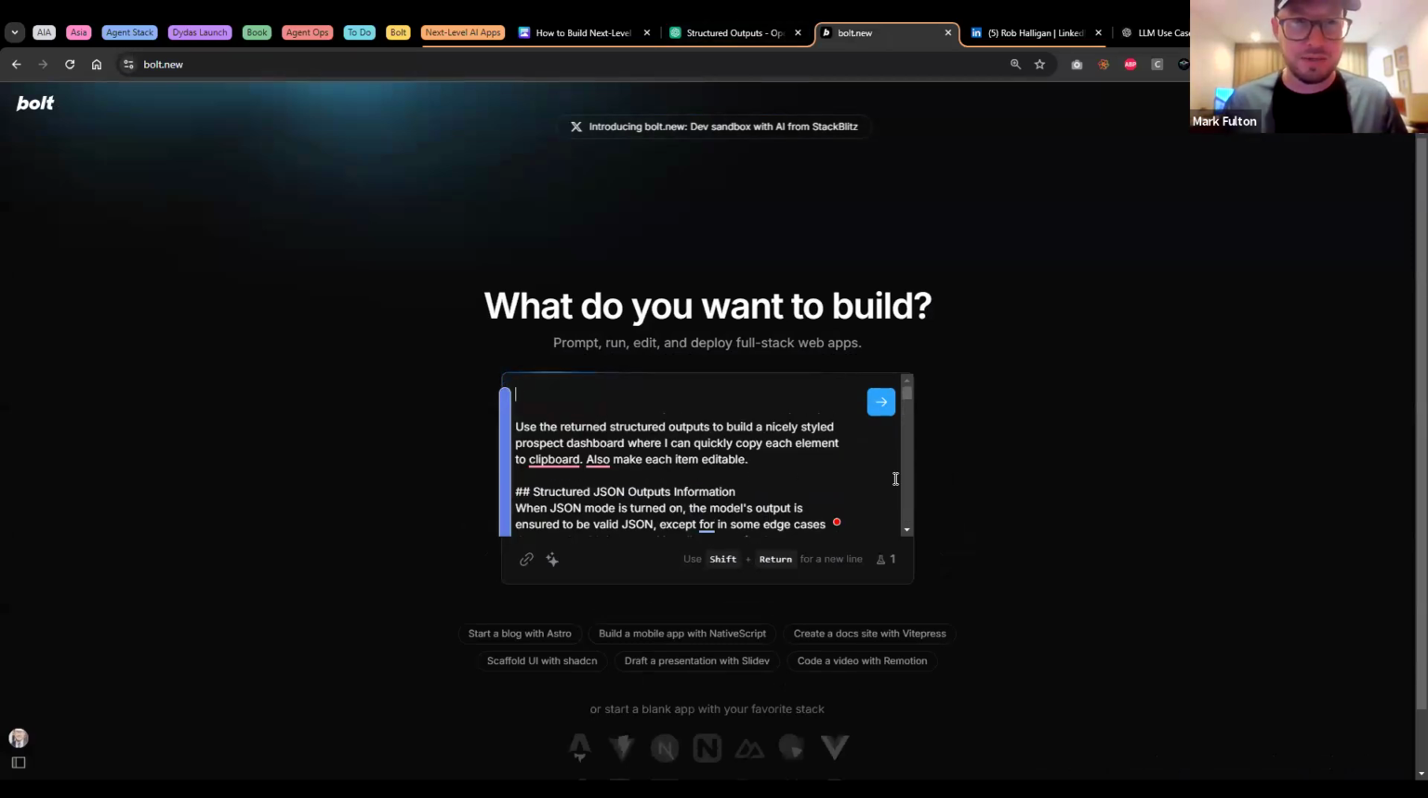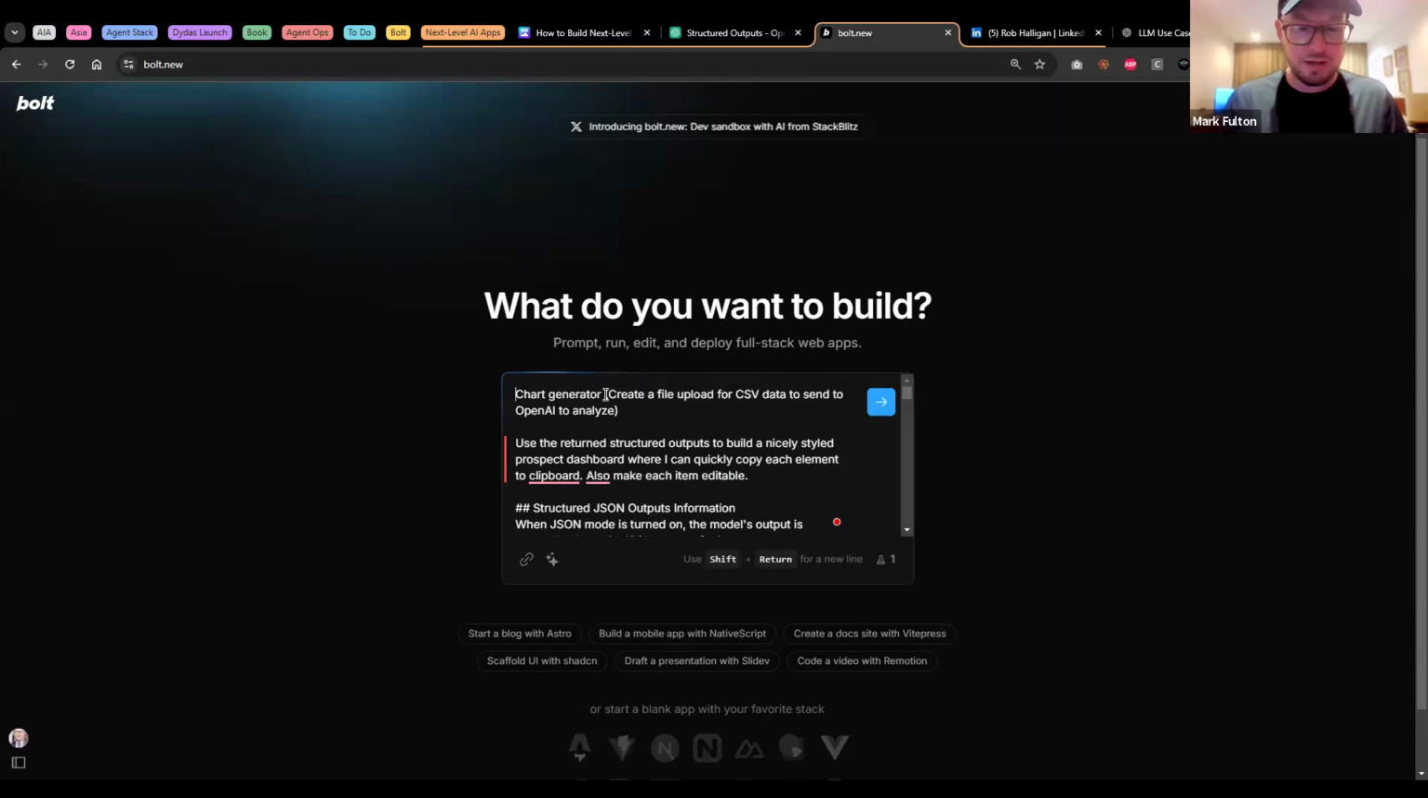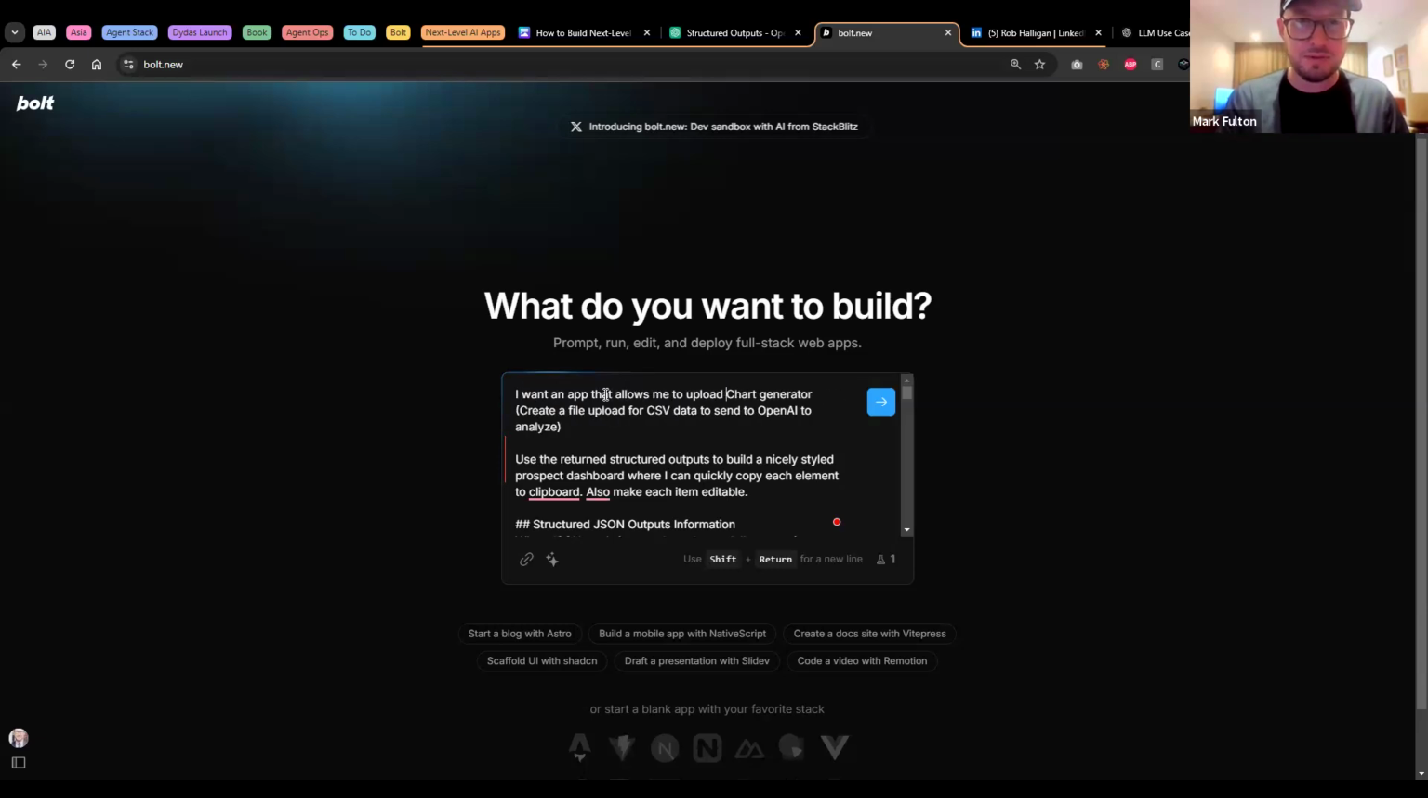All right, so let's describe this app. So I want an app that analyzes... wait, I kind of already wrote this. Chart generator. I want an app that allows me to upload CSV sales data for analysis with an OpenAI API request.